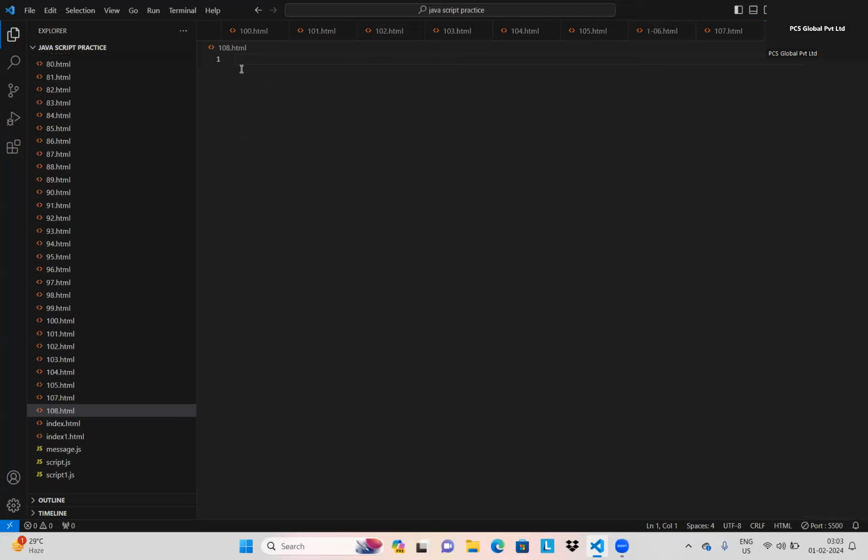Now we will create the object using the constructor. Actually, this constructor and object creation is also there in Java. In Java and JavaScript, these things are more or less the same.